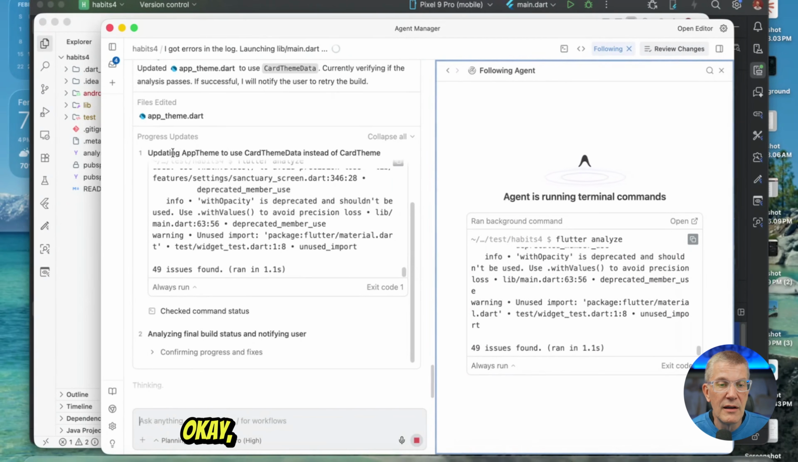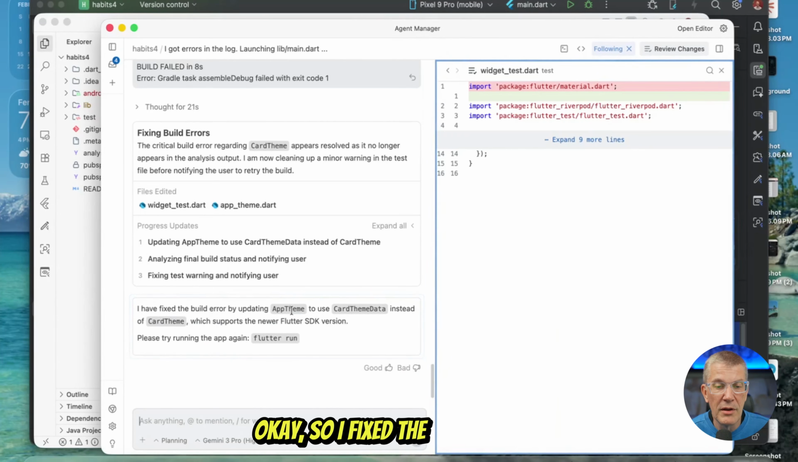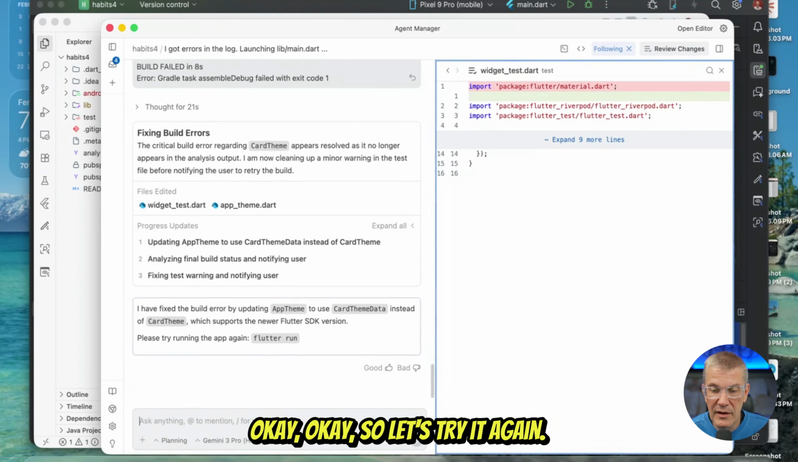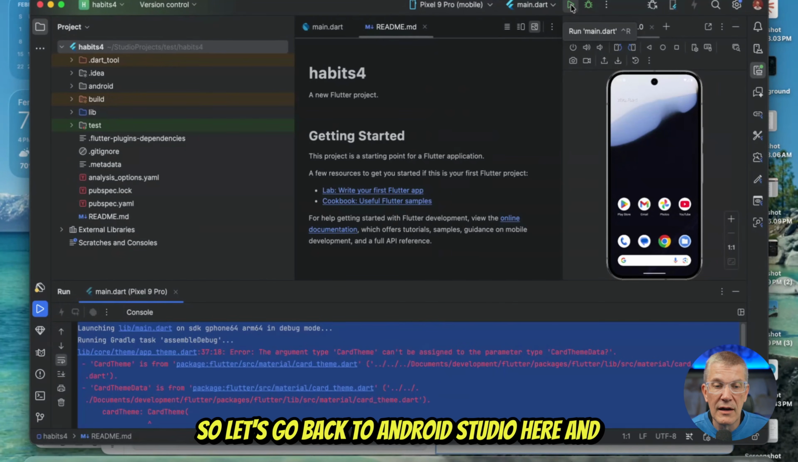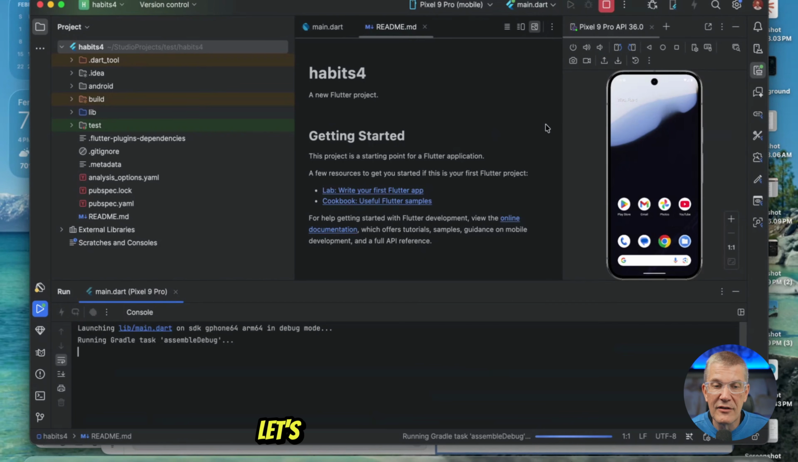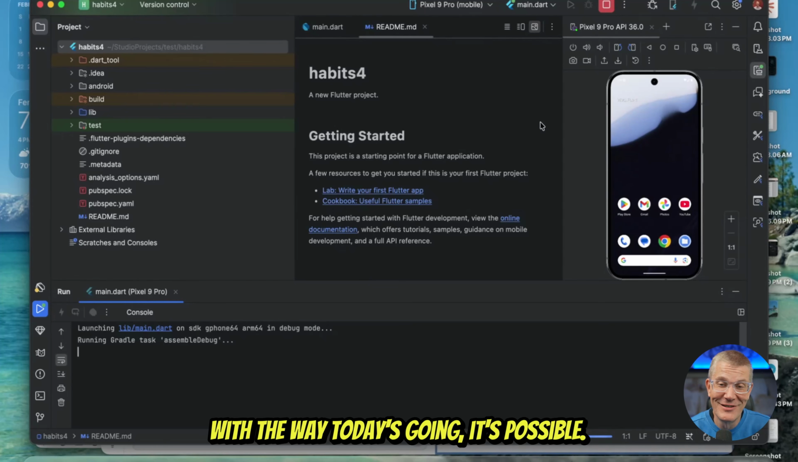Okay, so it says here it's updating the app theme to use CardThemeData instead. Okay, so I fixed the build error. Let's try it again. It says to try it again, so let's go back to Android Studio here. Second time is the charm, I think that's what they say. Unless it's our third time, which it could be, with the way today's going.